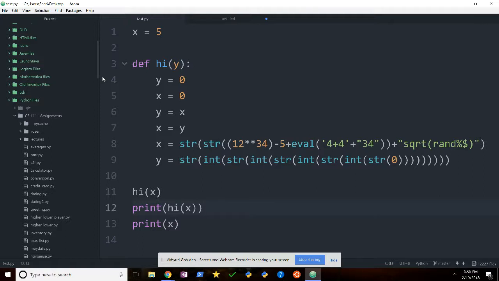All right, so what is the answer to this? Well, this one is very simple, actually. It looks scary, but let's do what we did before and run it like we are the computer. So we have x equals 5. We have this x, and it's 5. Then we define this function. We're doing stuff with what we passed in. We're making y equals 0, making a local x equals 0, making y equal to x, and then x equal to y, and then a bunch of weird stuff.